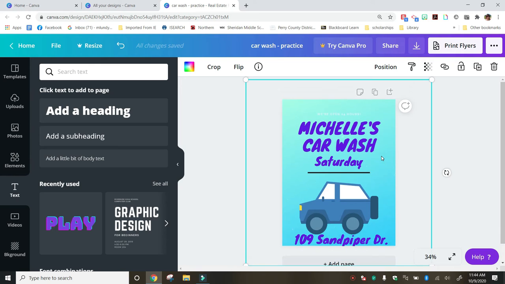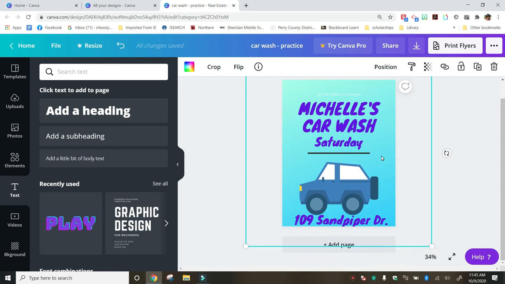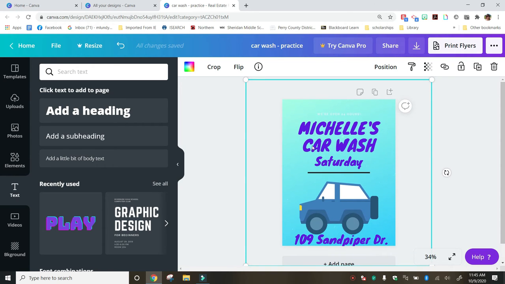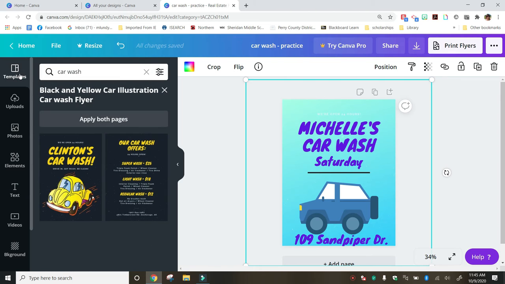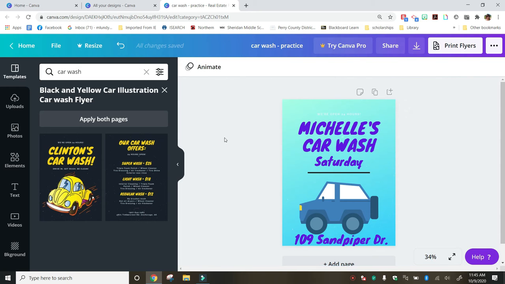So I have changed the original car wash template. Do you remember what it looked like? I'm going to click on templates. This is what it did look like. This is what it now looks like. I've changed it to fit my own needs. And it's pretty simple to do. So I can use a template, but I can also create something completely from scratch.